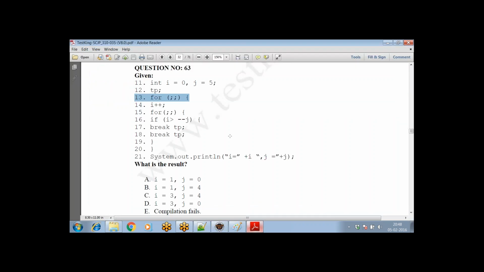But there is one problem. Actually, the compilation fails because we have two break statements here.